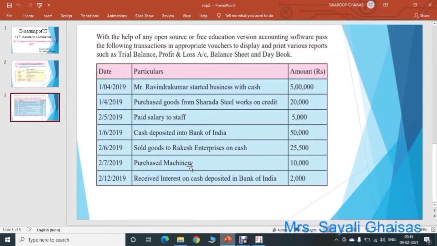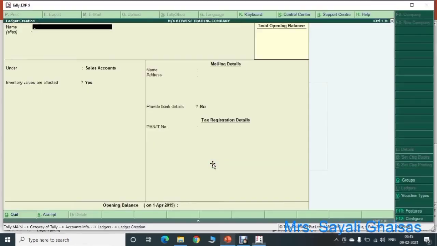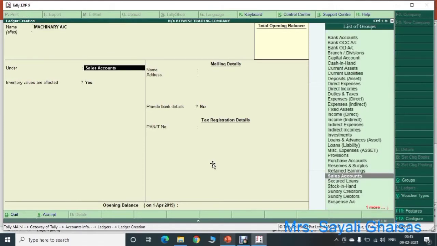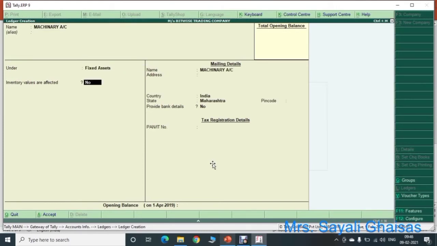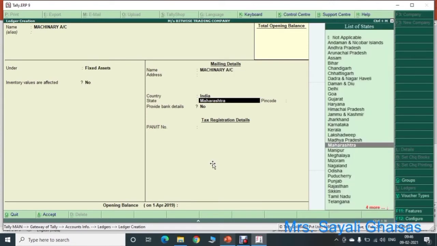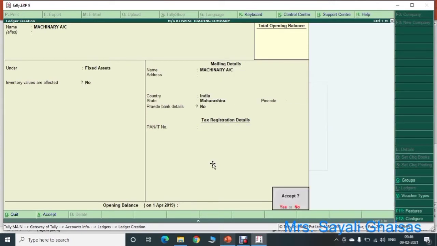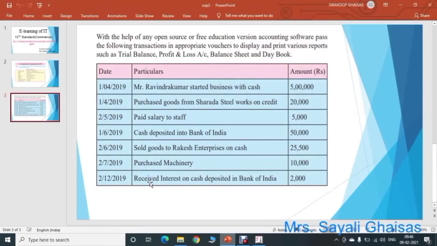Purchased machinery. So for that we will create a machinery account. This will come under the group that is fixed assets. Press enter key. Now after this, check the last entry.